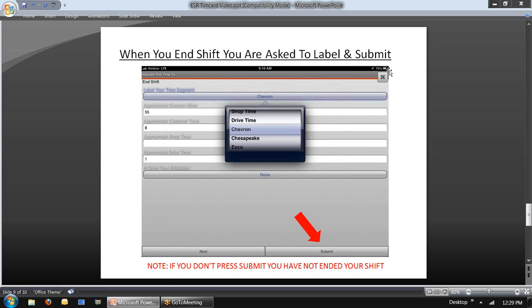If your drive time is billable, do not extend your shift by staying on shift until you reach your destination. Simply use the Is Drive Time Billable option at the bottom to add a certain amount of time on for driving. You must submit this form or you have not ended your shift.